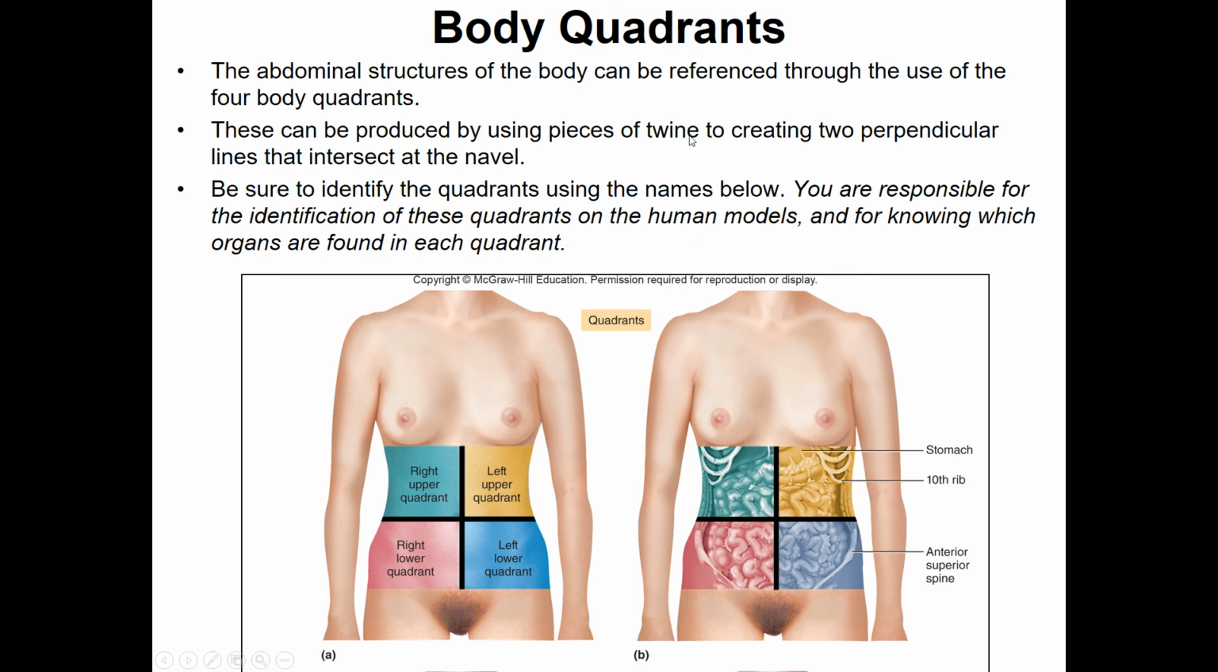We will provide pieces of twine in the lab, so we highly recommend that you tape these pieces of twine onto the torso models that you see on the lab benches to visualize locations of quadrant divisions before trying to name them. The final piece of the puzzle is that you should be able to identify the quadrants on the models and know the organs that are found in each quadrant.